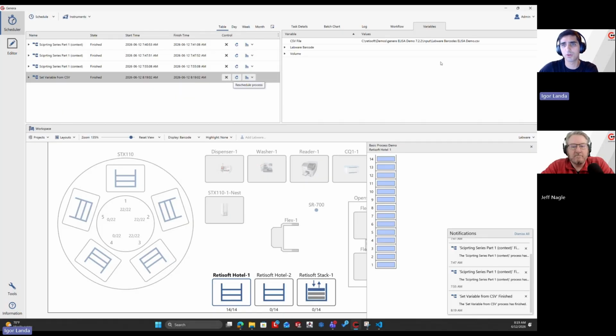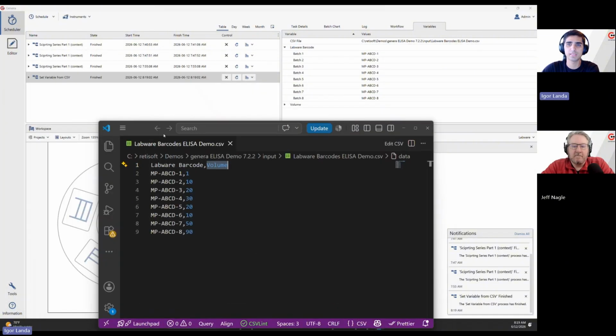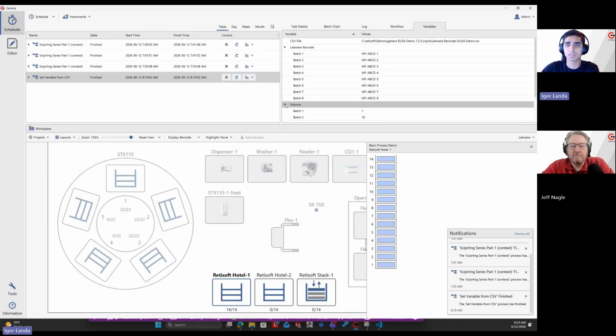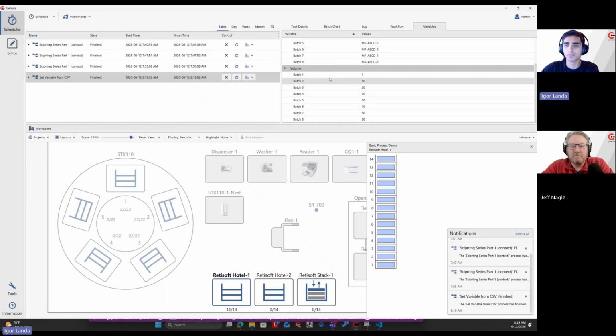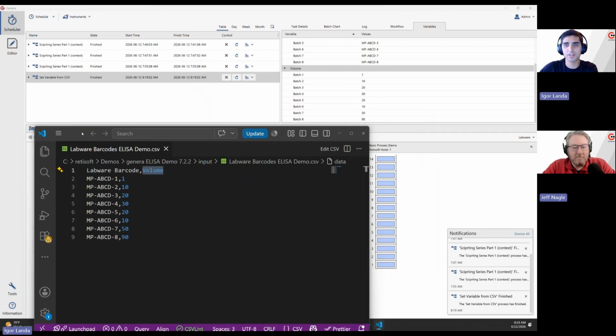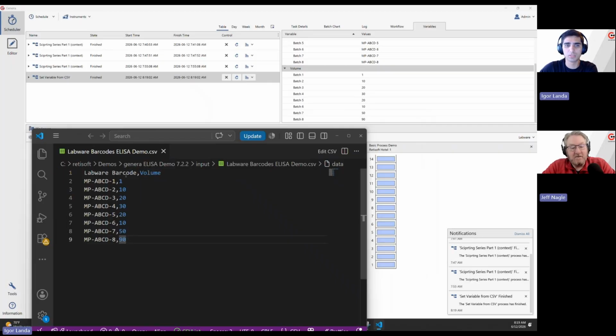That's finished. If we go into the variables tab, we could drop down the labware barcode, and we can see that it matches the barcodes that are in my CSV file, and we can see that the volumes also matched. Very nice. Which is exactly what we want. And so the order matters as well. Yes. So it'll always do the first row after the header will be batch 1.